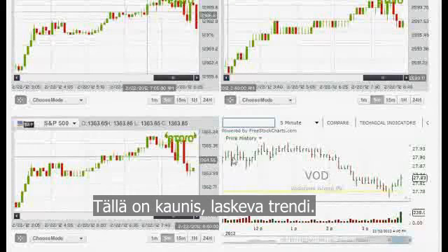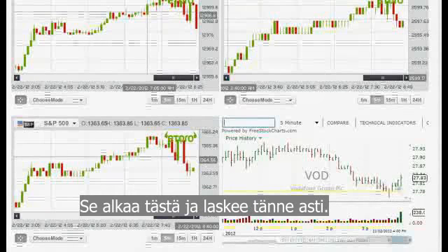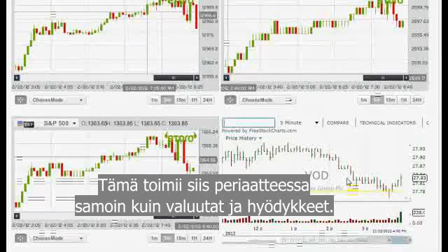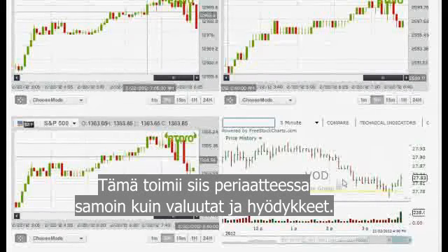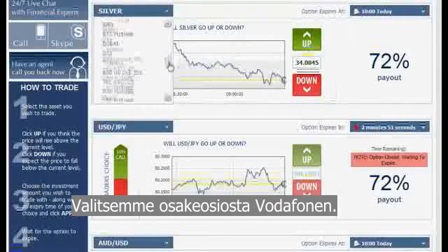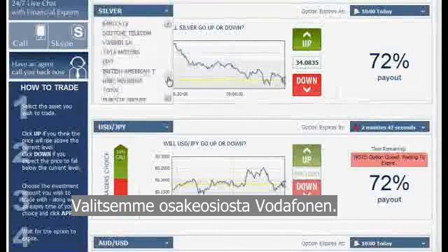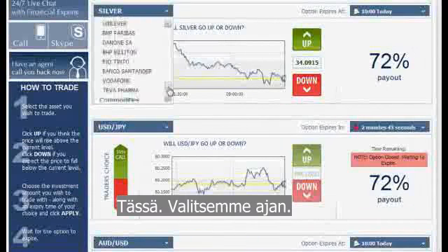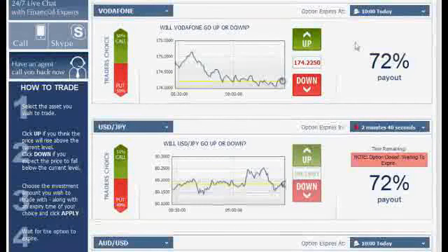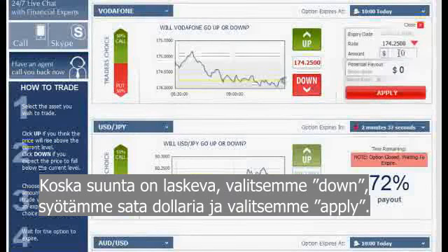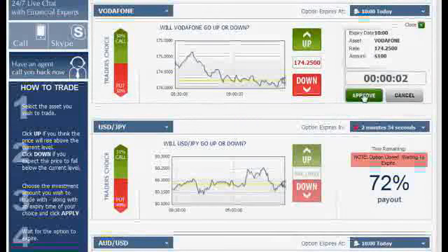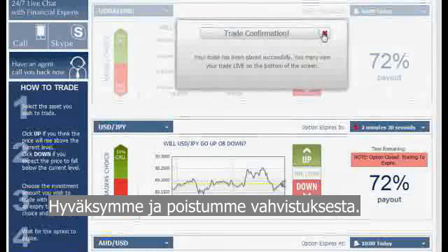It's a beautiful downwards going trend starting from this point going all the way down here. So basically it's the same as using the currencies and commodities sections, it's very easy. We go back to the platform, we choose the Vodafone stock from our stock section right here. We choose our hour. Since it's going down, we click down, enter $100 and apply. Approve the option and exit the confirmation.